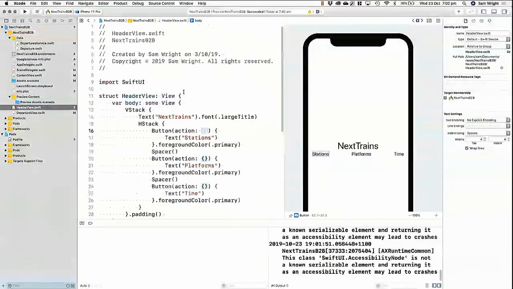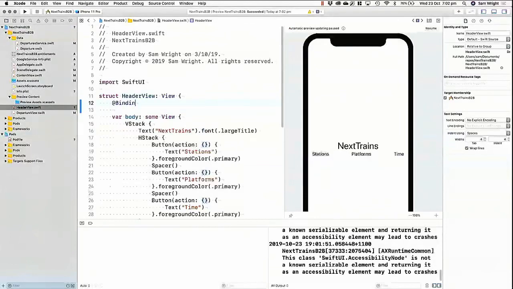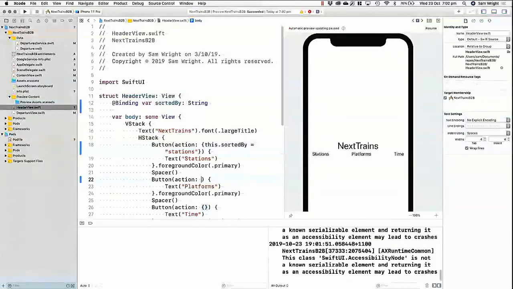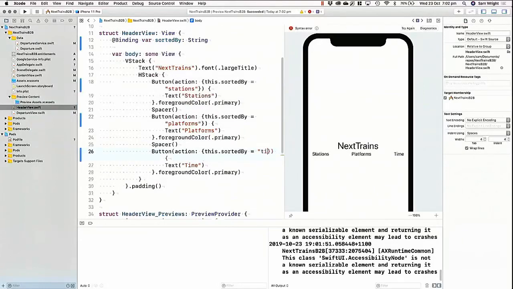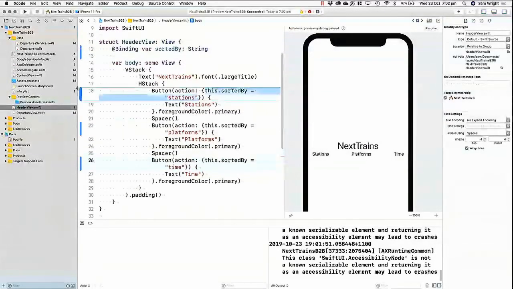So let's go ahead and set up this binding, and let's call its variable sortedBy, and let's have it as a string. So what we want to do is when we click on one of these buttons, we want to update this sortedBy variable. And so in here we can do that, this dot sortedBy equals stations, this dot sortedBy equals platforms, and finally this dot sortedBy equals time. So we've set that up now, and let's go back into our content view. Sorry, it's not this, it's self. There you go, JavaScript coming through.